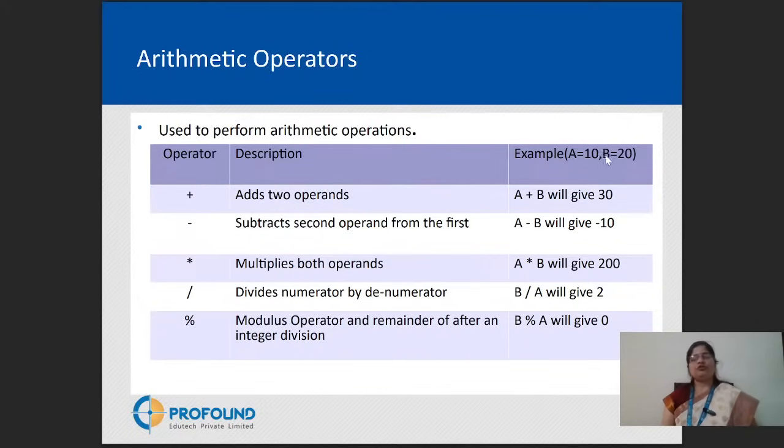So if you see this, if two operands are there, A variable which holds the value 10, B variable which holds the value 20, and if you want to do an addition, A plus B will give you 30, A minus B will give you minus 10, because 10 minus 20 will give you minus 10. A into B will give you 200. B by A will give you 2. B mod A will give you 0, because it is checking the remainder. So B by A will not give you any remainder, so the remainder will be 0. This modulus symbol mod is used for remainder calculation.